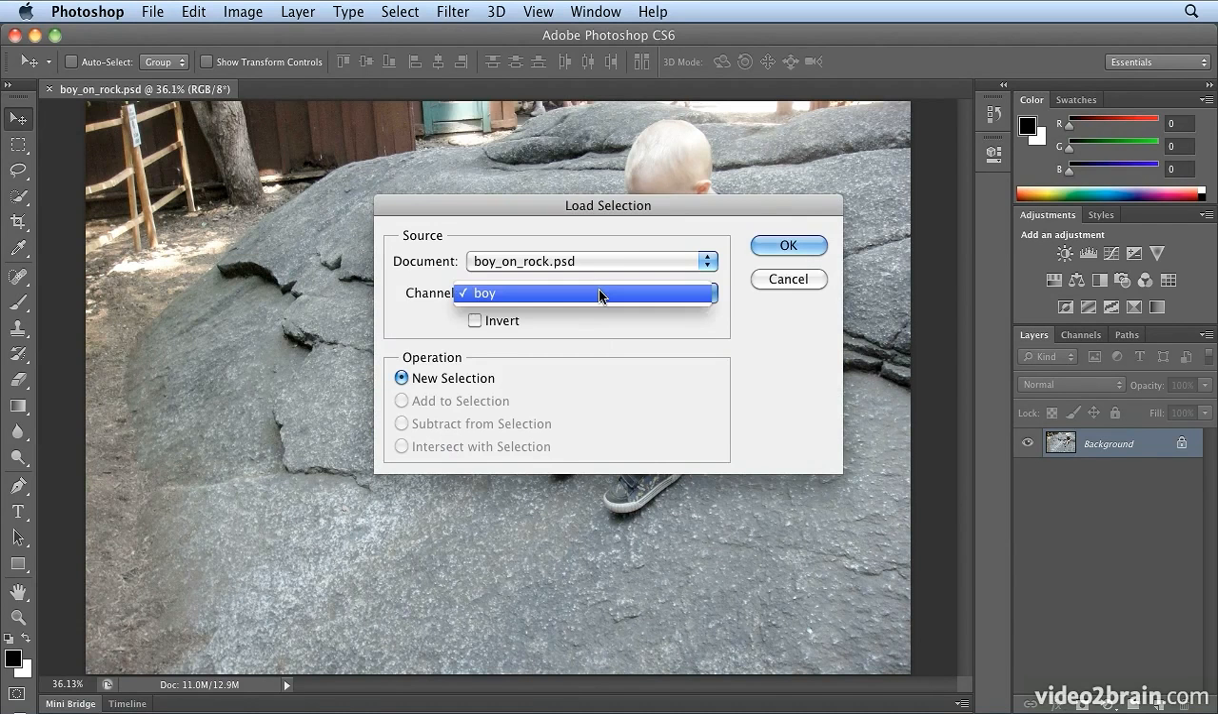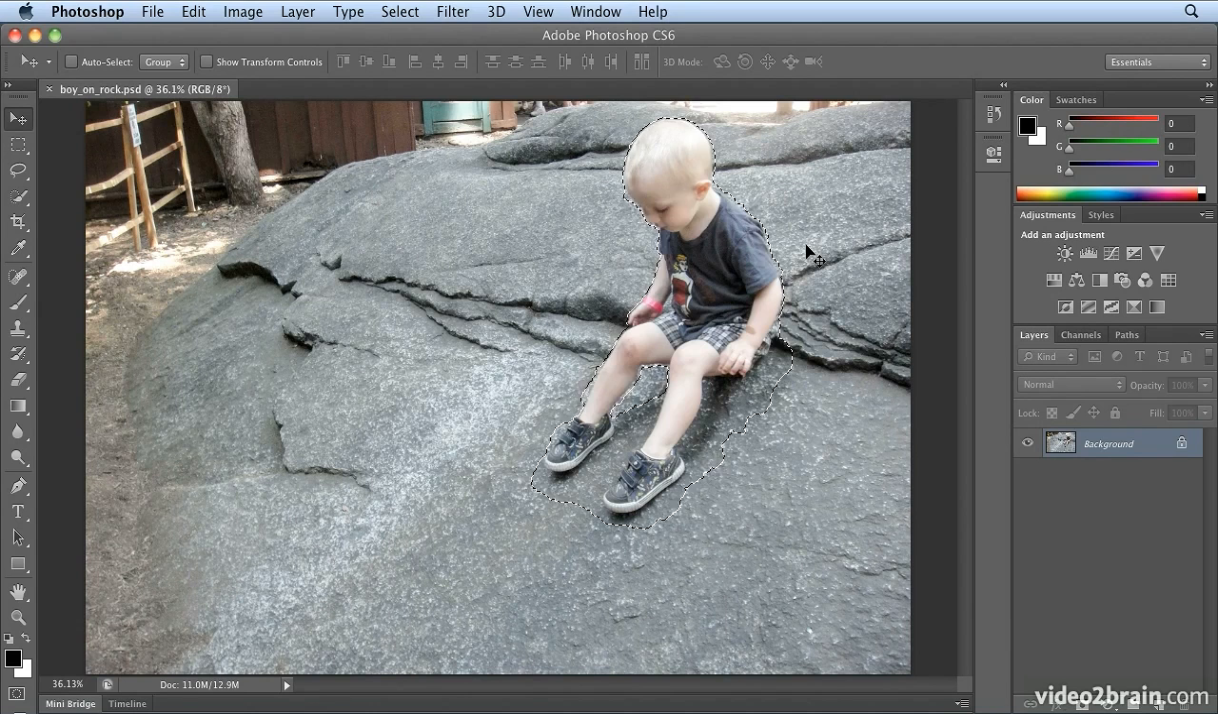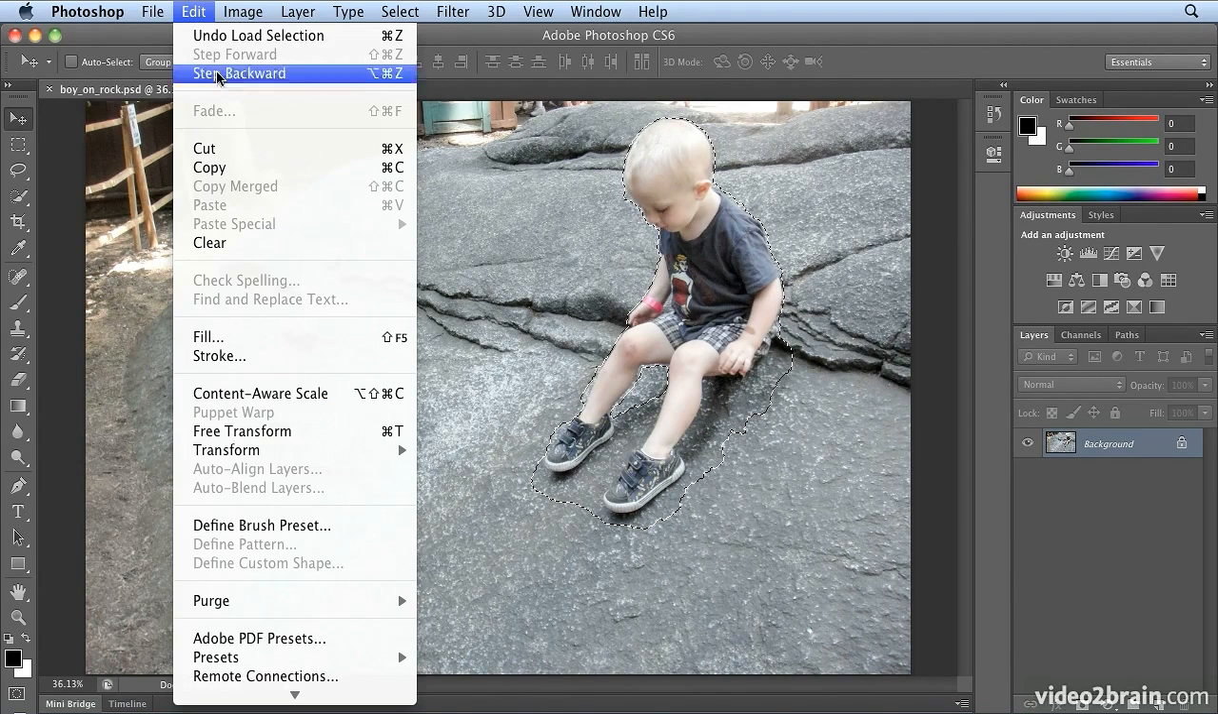In Load Selection, you should see a channel called Boy. Simply click OK. There, you'll see the marching ants. Yes, that is the technical term for these little flashing lines around the area I loosely selected with my lasso tool. Now, go to your Edit menu and choose Fill.